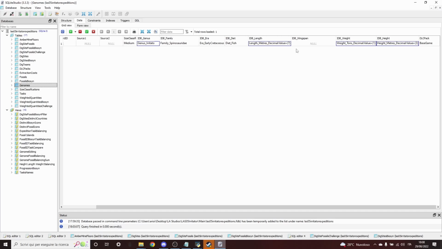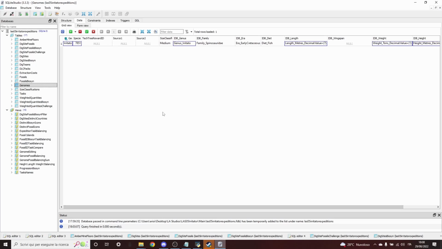Okay, so let's change this. So 317 base game. That Cretaceous, Spinosauridae, Irritator. Tech tree, reward ID is null, species ID, and species name. Okay, very good. We're gonna commit this information and move on.